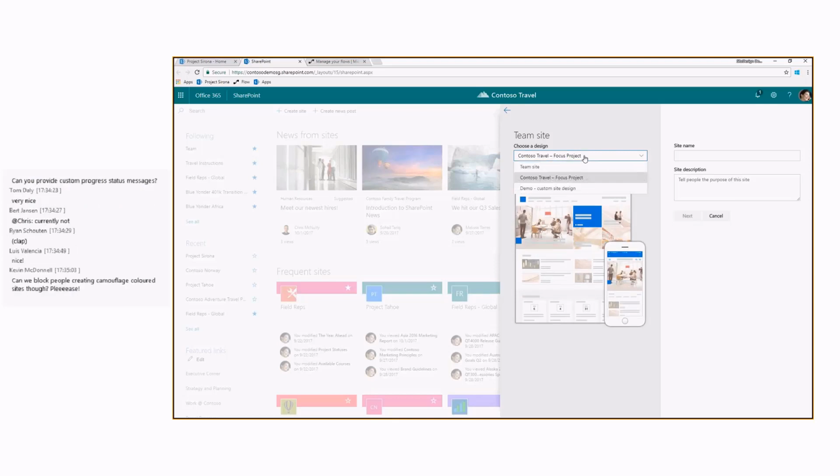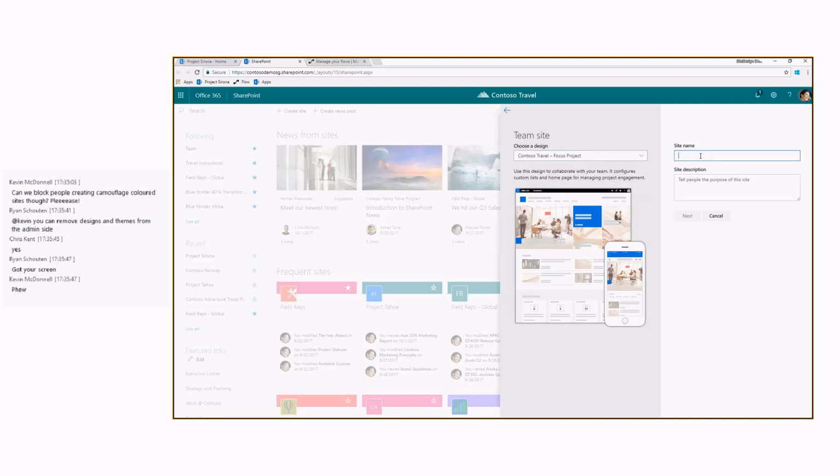But this is one of the site designs which are now being exposed. Behind this site design, there's a site script, which defines those actions which get activated whenever the end user creates a site based on this. So you can set your default site design. If you don't select anything, there's a default site design being selected. You can define that at the tenant level as well. In this case, we're going to use the Contoso Travel Focus project. So let's use that one.